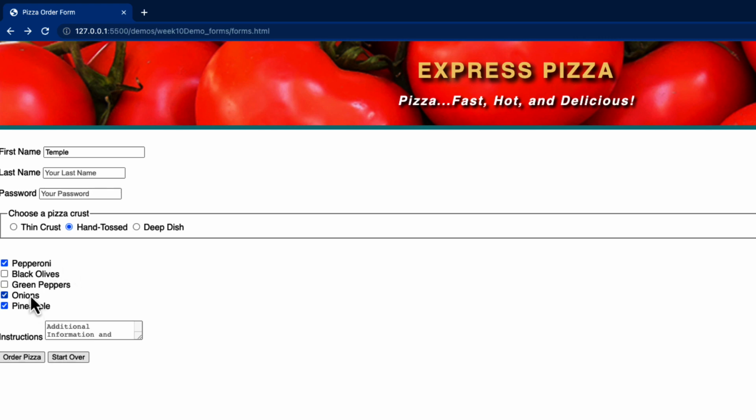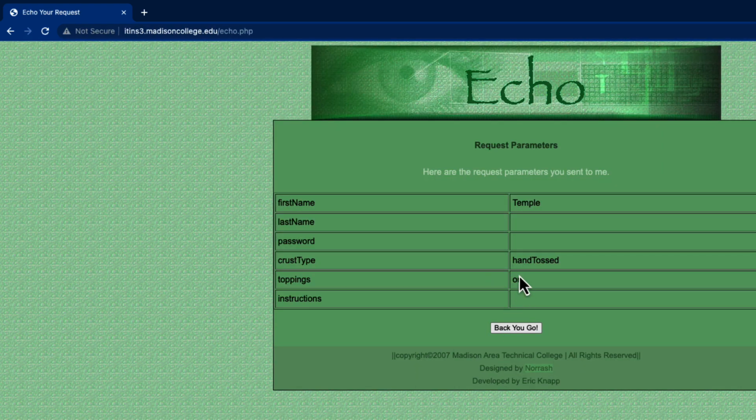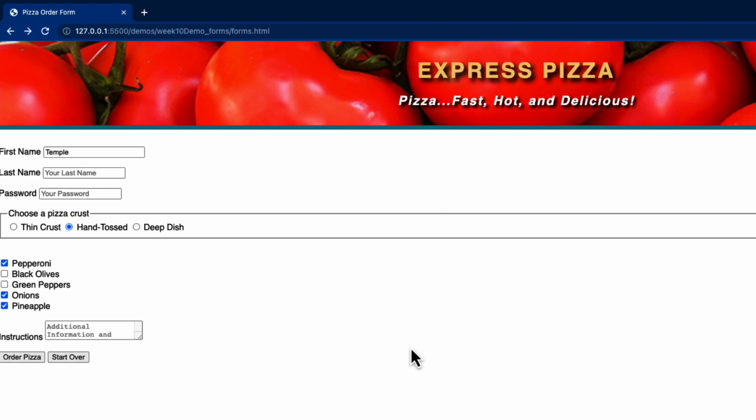Then I select onions, that overwrites pepperoni. Then I select pineapple, that overwrites onions. So that's the only value that passes to the server. So the key with the checkboxes is each one needs to have a different attribute value. And remember, you don't want it to just have on. You want it to have a value. Let's fix that.